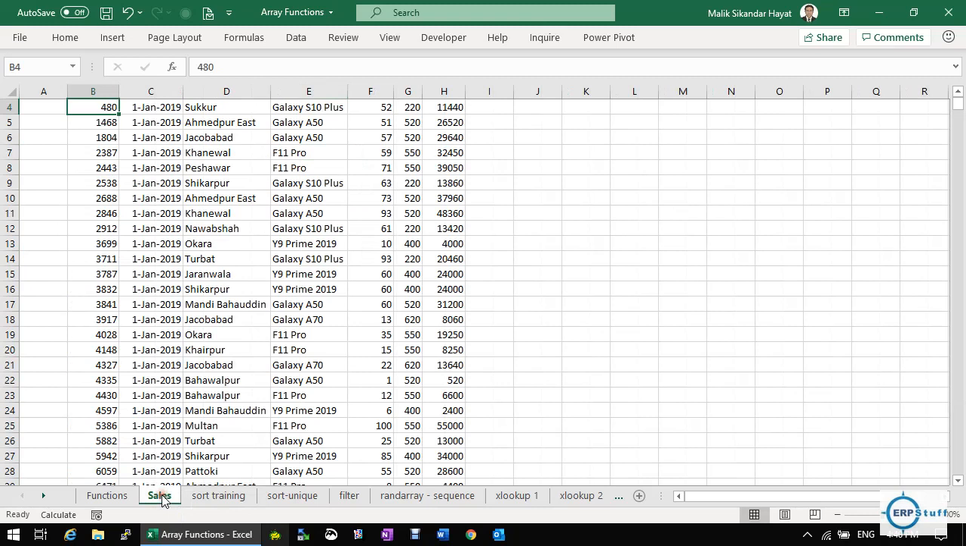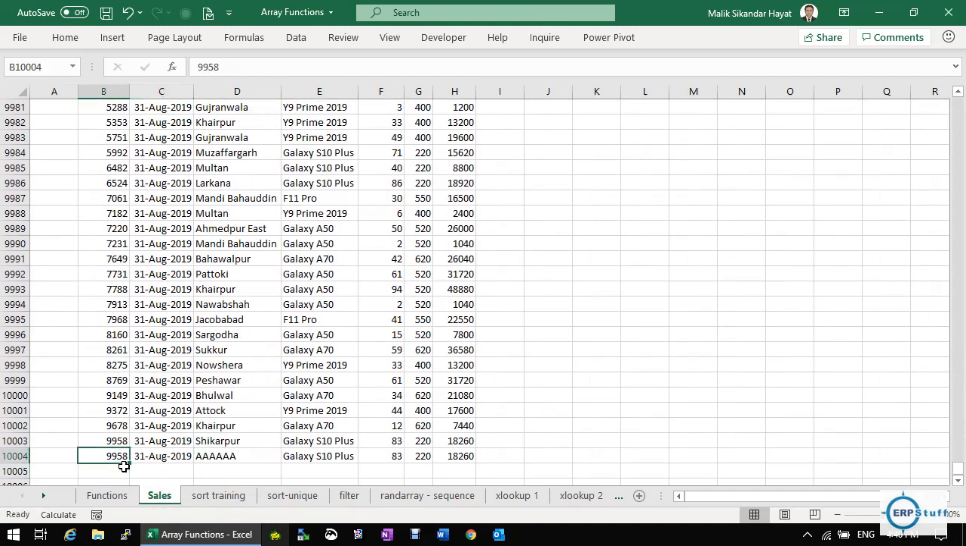Okay, now here is another challenge. If you add something here at the bottom, let me go down. Now I will try to add something here.